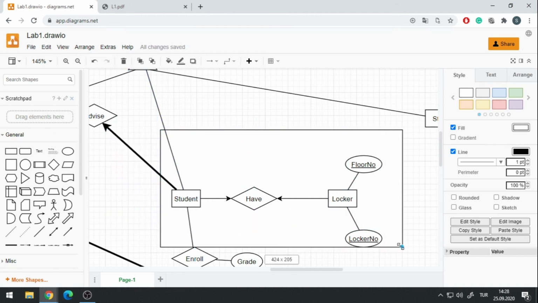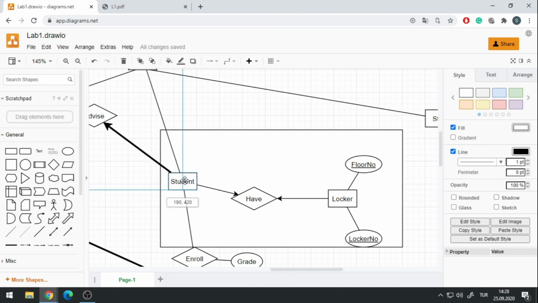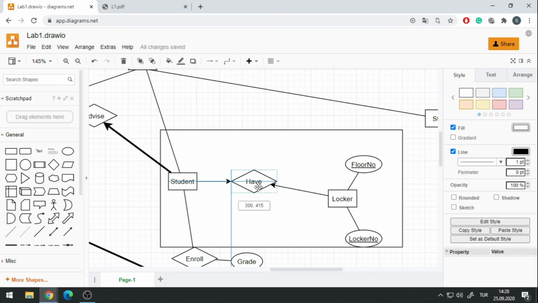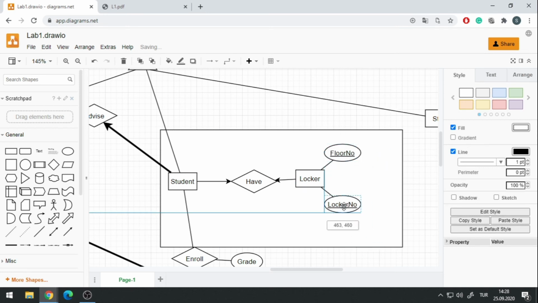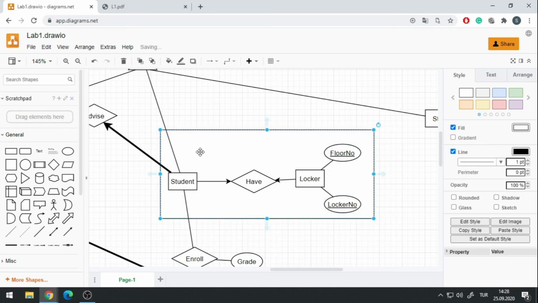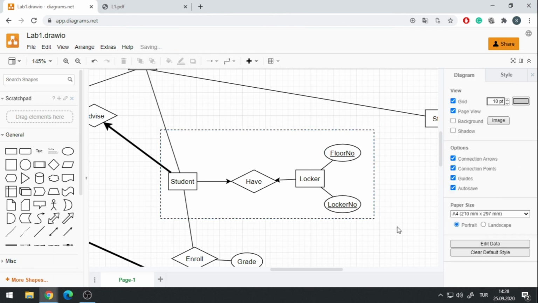So now I have the rectangle behind my items. And if you position it better, you might have something like this. This should be a dashed rectangle to indicate the aggregate relationship. I will choose the rectangle. Under the style menu, I have line options. I will have the dashed rectangle.